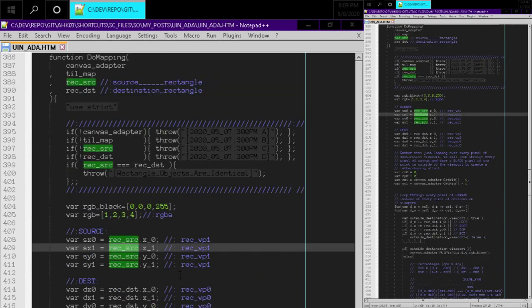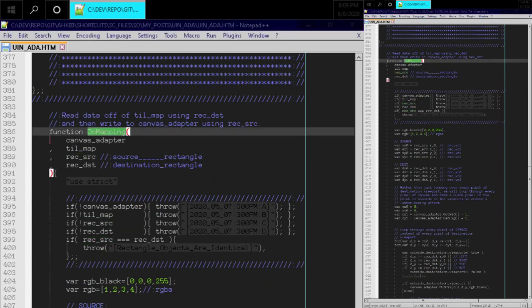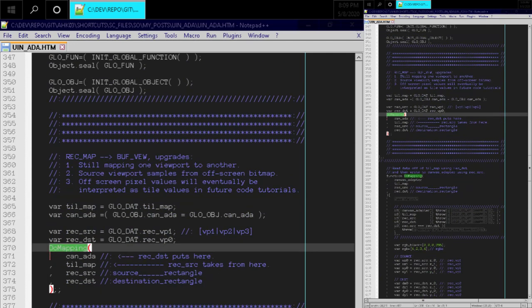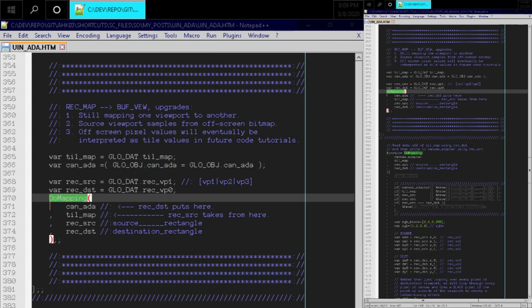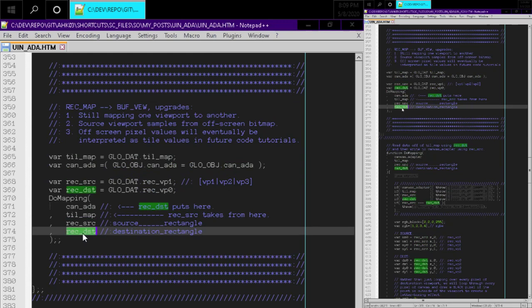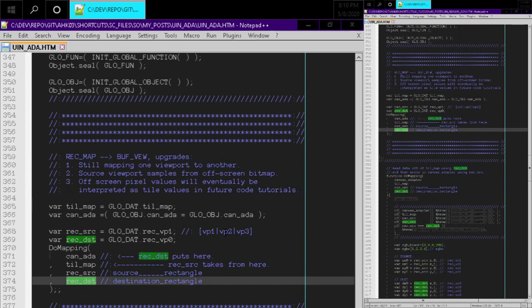Okay, so we know that it's the rectangle source, and we're just doing mapping. So let's look at where it says do mapping, and see where that's being called from. I believe it's only in one place, right? Yeah, it's right here. We could just cut and paste this code into the, I mean, that would be the easiest way. That's everything we need: the canvas adapter, the tile map, all these guys.